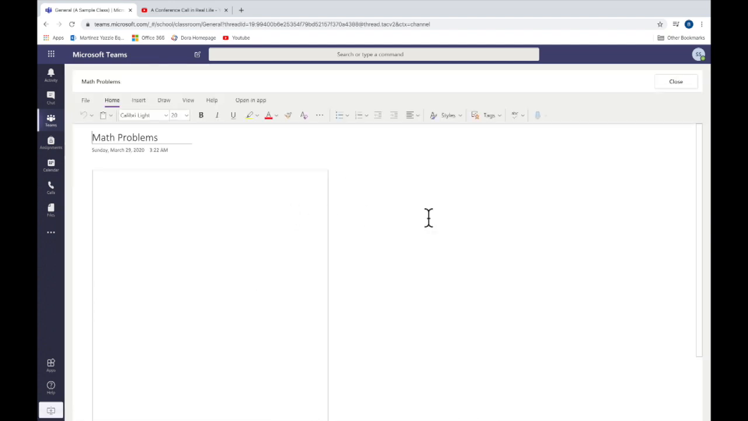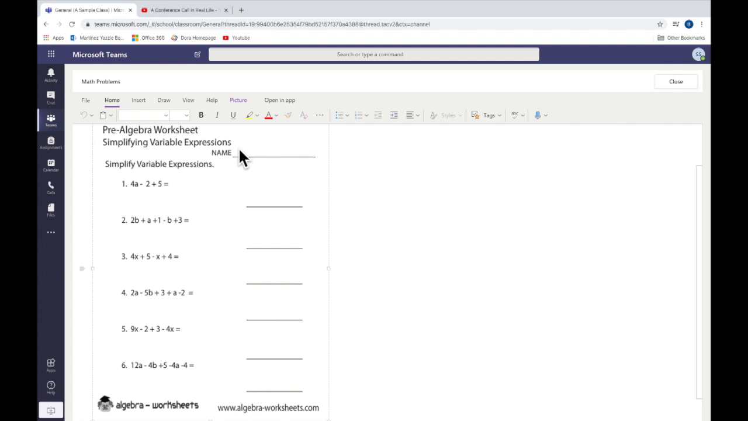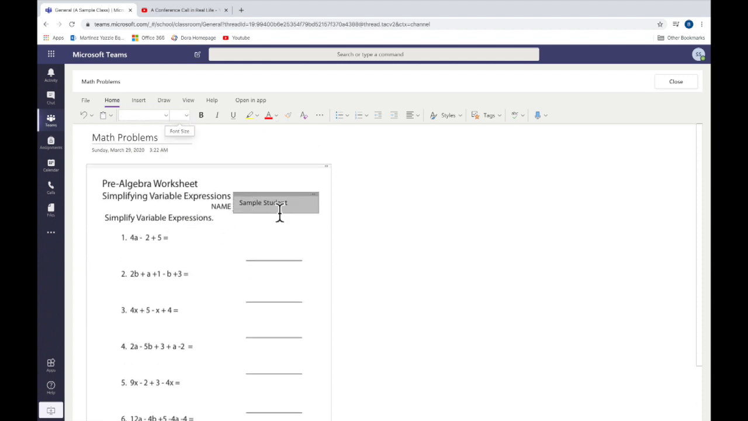So here it's opening up my class notebook, and I can see a pre-algebra worksheet here. Now, with the basic features, if you just click on the document and then double click where you want to type, you can just type right on the document. Of course, you could change your size if you needed to do that. And you can move the box around. Okay. Now, I could answer a lot of worksheets that way.